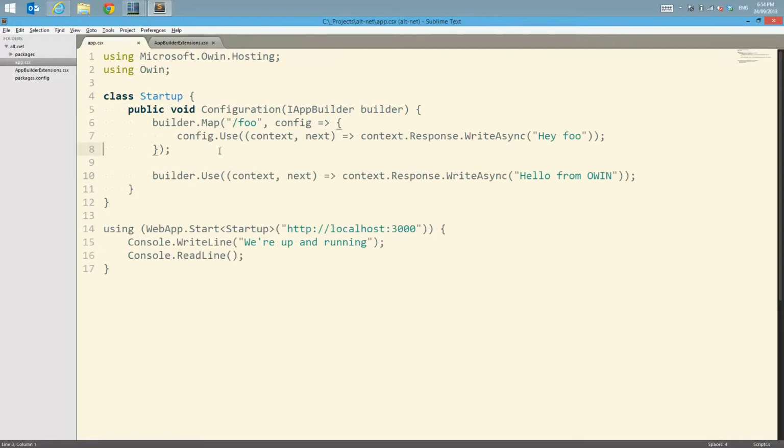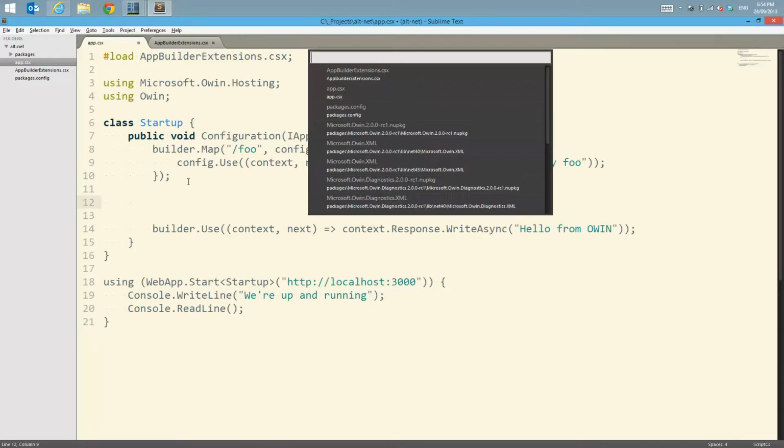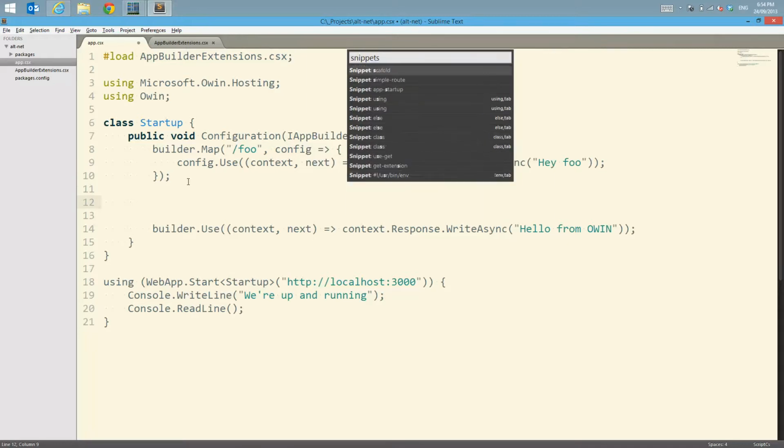So now let's have a look at how we can use that. Let's better import, load, builder.